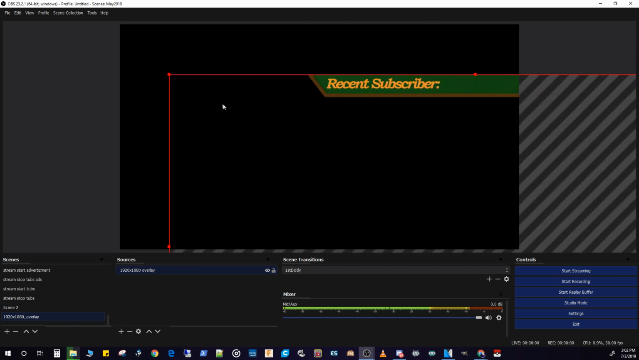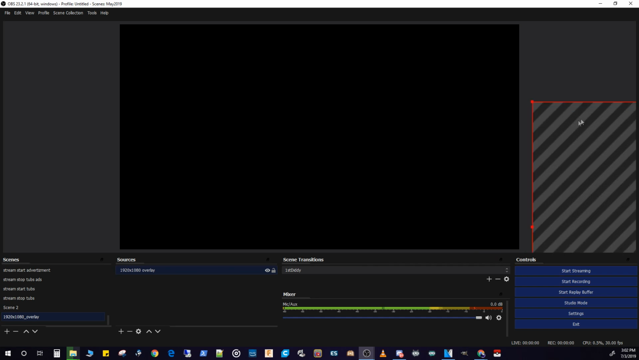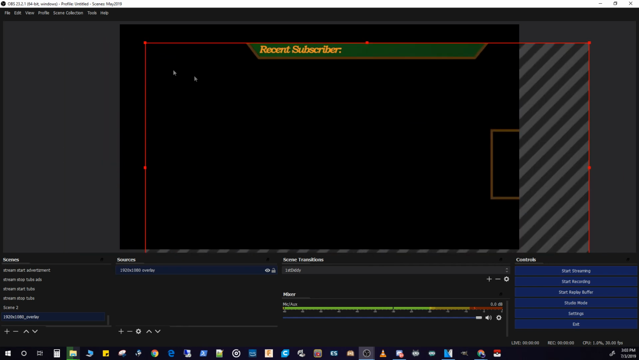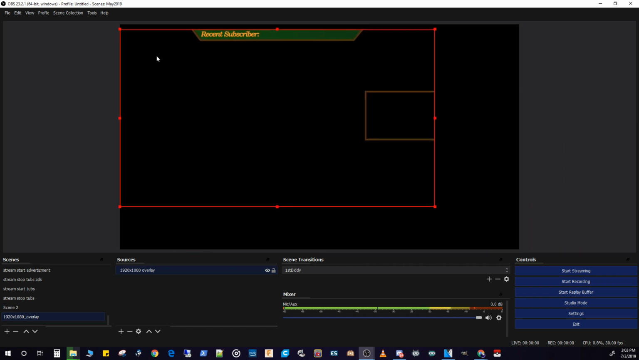You just go up here in the corner and keep dragging and moving it. If you move it off the screen, it'll show it in this kind of striped pattern. You can always bring it over and do what you need to do. Usually what I do is go smaller. It'll lock into the corner for you.